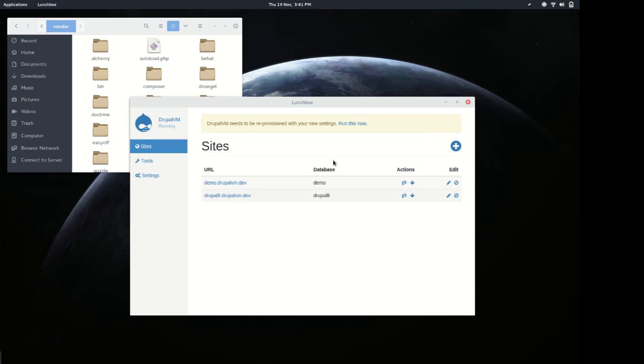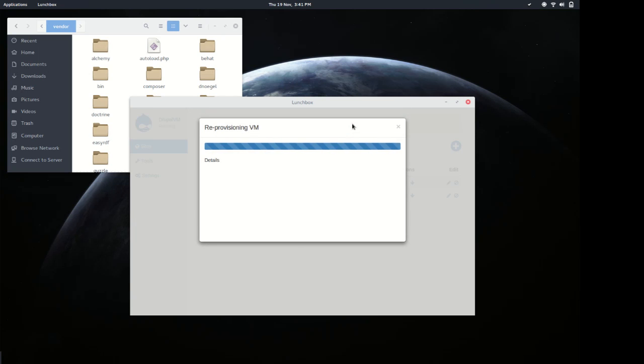All right, so it's already done. We do need to reprovision, and this is where it actually creates the Apache vhost for us. So the Drupal 8.drupalvm.dev will work, as well as create that MySQL database I was just looking for. So we'll run that, and this could take up to about 30 seconds to run.